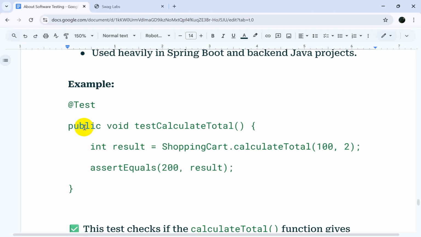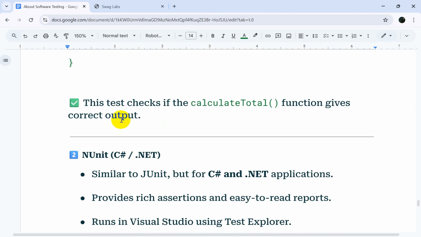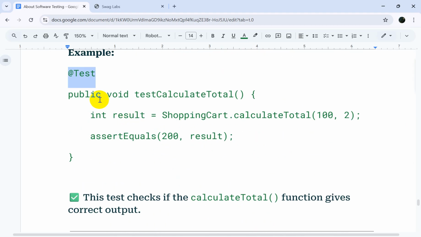Here I have added one example. Suppose this is the test calculation total method. I have annotated this method with @Test, so the framework knows this is a testable method. Whenever we run the application, that test method will be executed and it returns the output. This checks whether the calculation total function gives the correct output or not.